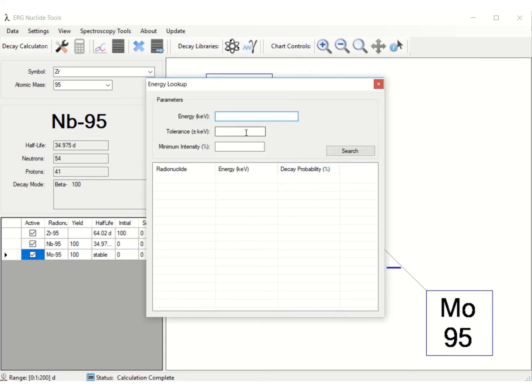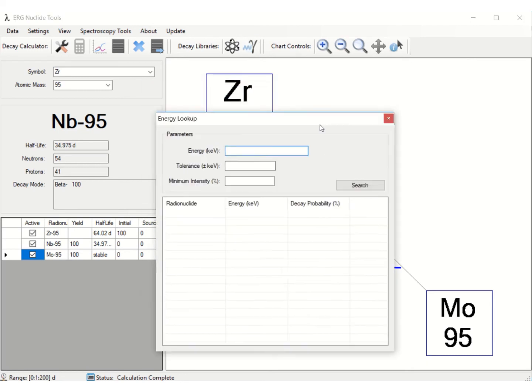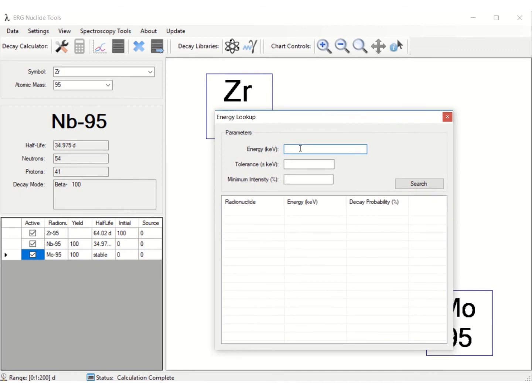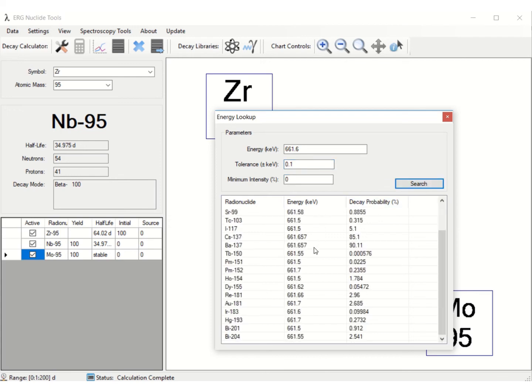I can also look up a gamma decay. If I just have a gamma, I can write in, for instance, 661.6 keV. I can use a tolerance of 0.1 keV, so it'll be 661.5 to 661.7. It pulls up all these values. So if I just saw a gamma line, for instance cesium-137, which is the gamma I'm thinking of, I can get that gamma and also its decay probability.